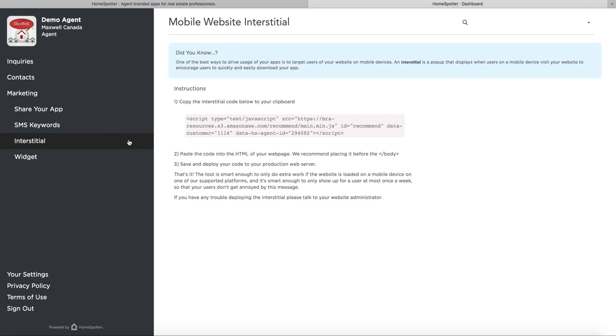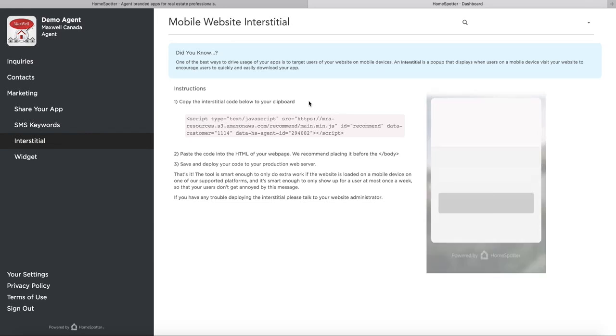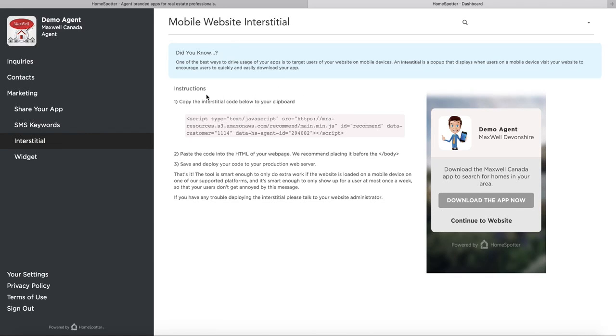And finally, the last one I'll show you for this session is called the interstitial. That's a $5 word for an internet pop-up. How this works is if I'm visiting a normal desktop website on a mobile device, and I have this code in my website, I get my web provider to put that in for me. If I recognize that I am on a mobile device, then it'll automatically pop up with this window and say, hey, you're on a mobile device. How would you like to try out my mobile app? Or of course they could just continue on to my website.